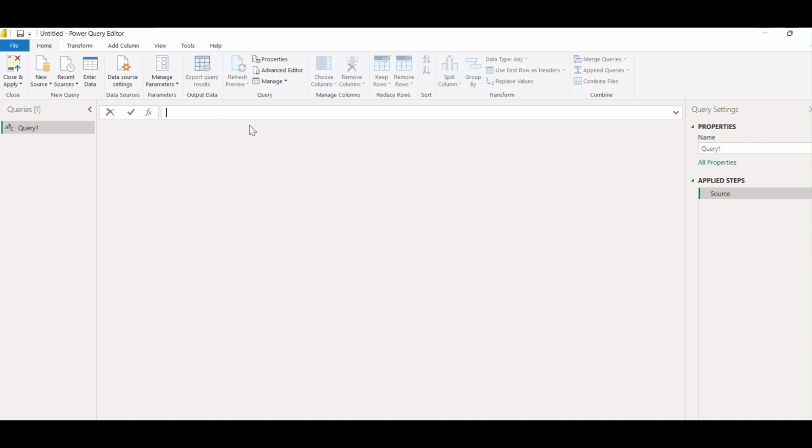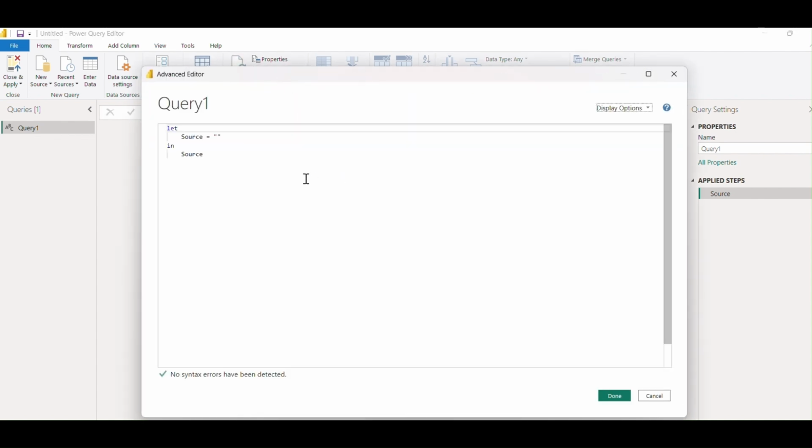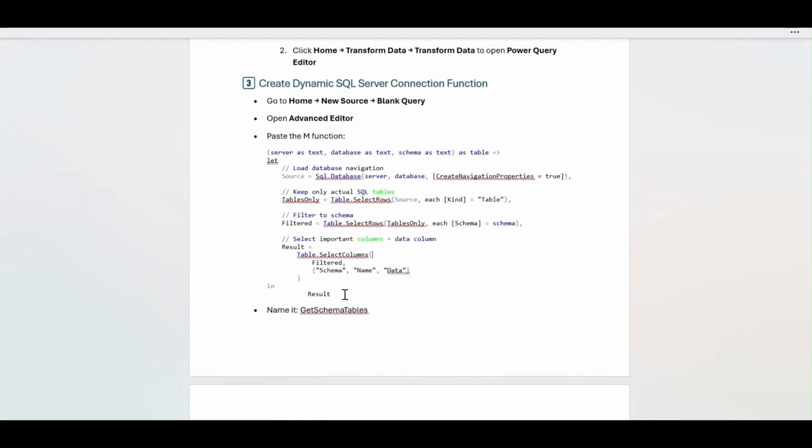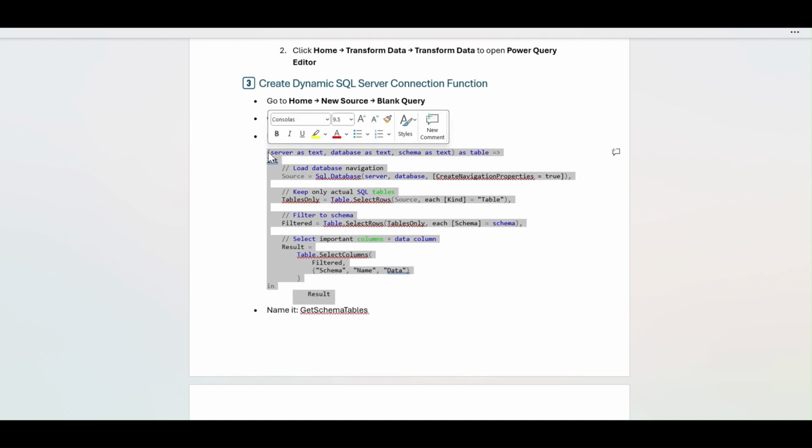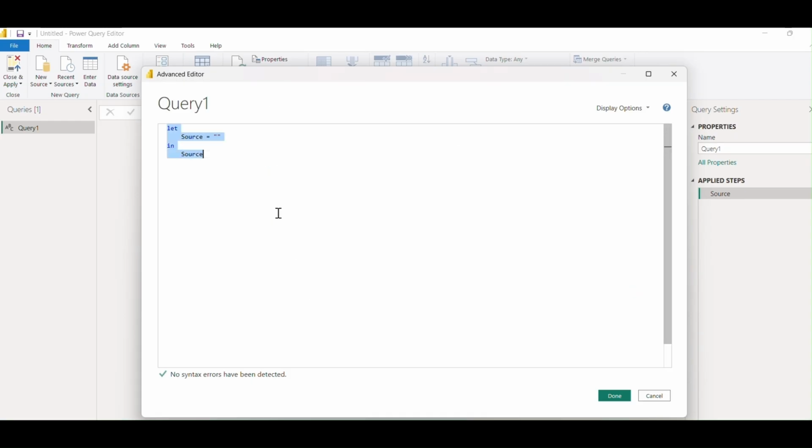Once you get into this blank query option, you will see on the left hand side Query1, the default name, will be created. Then you hit the advanced editor. Inside this advanced editor goes whatever Power Query script we have created, the M function. I'm going to copy the code and paste it here.